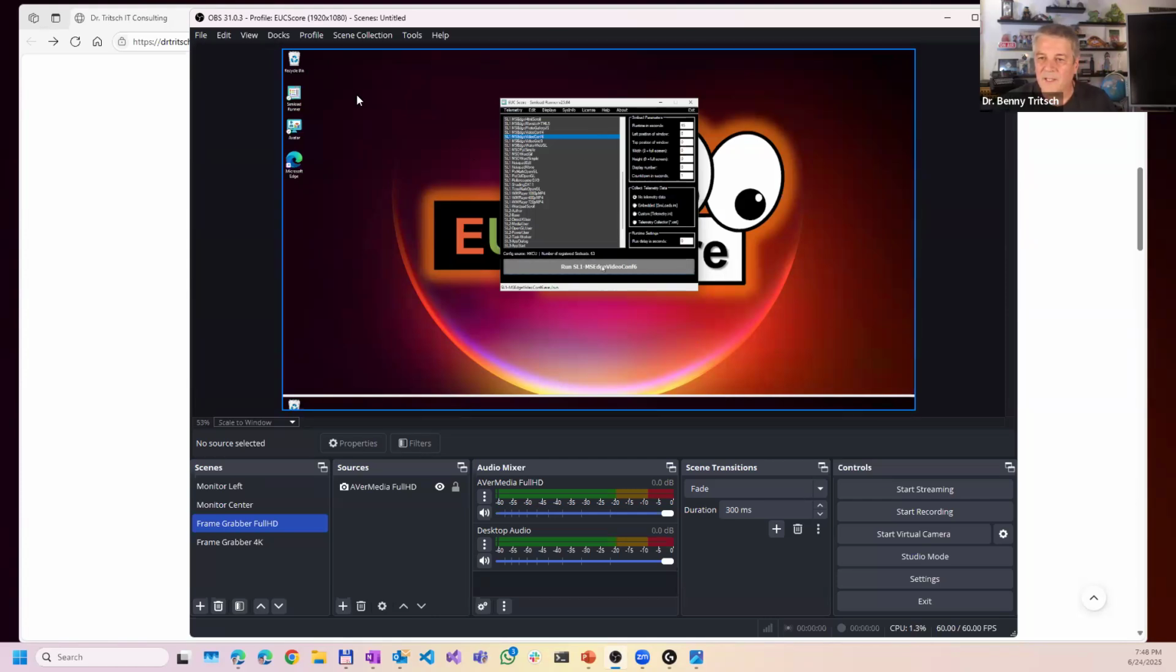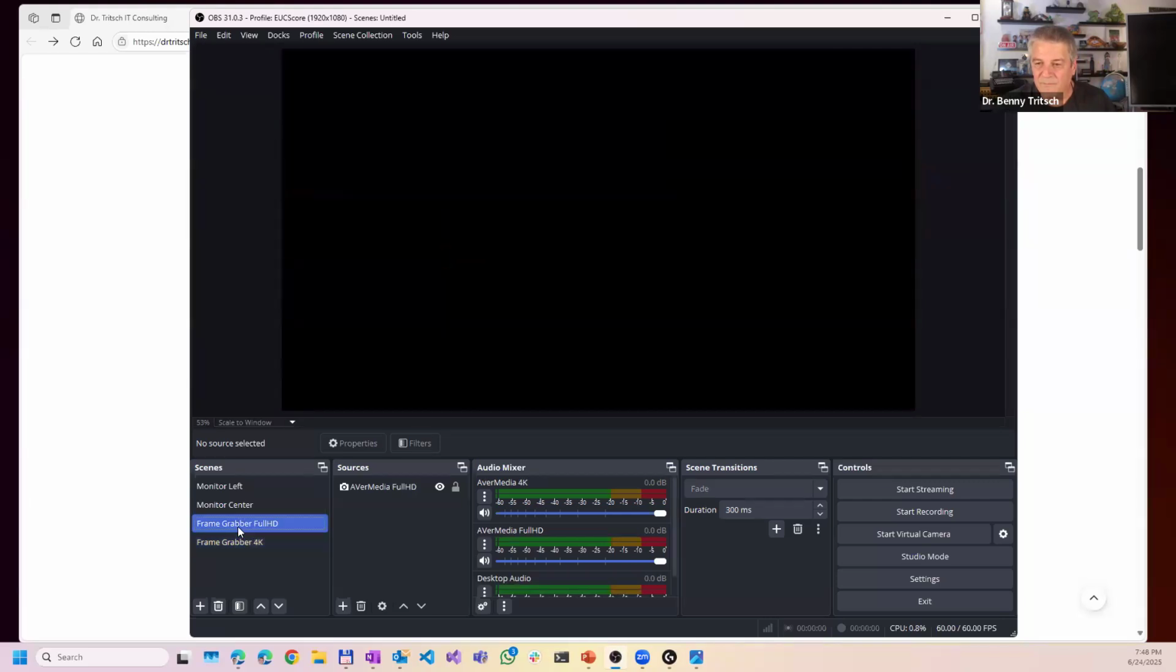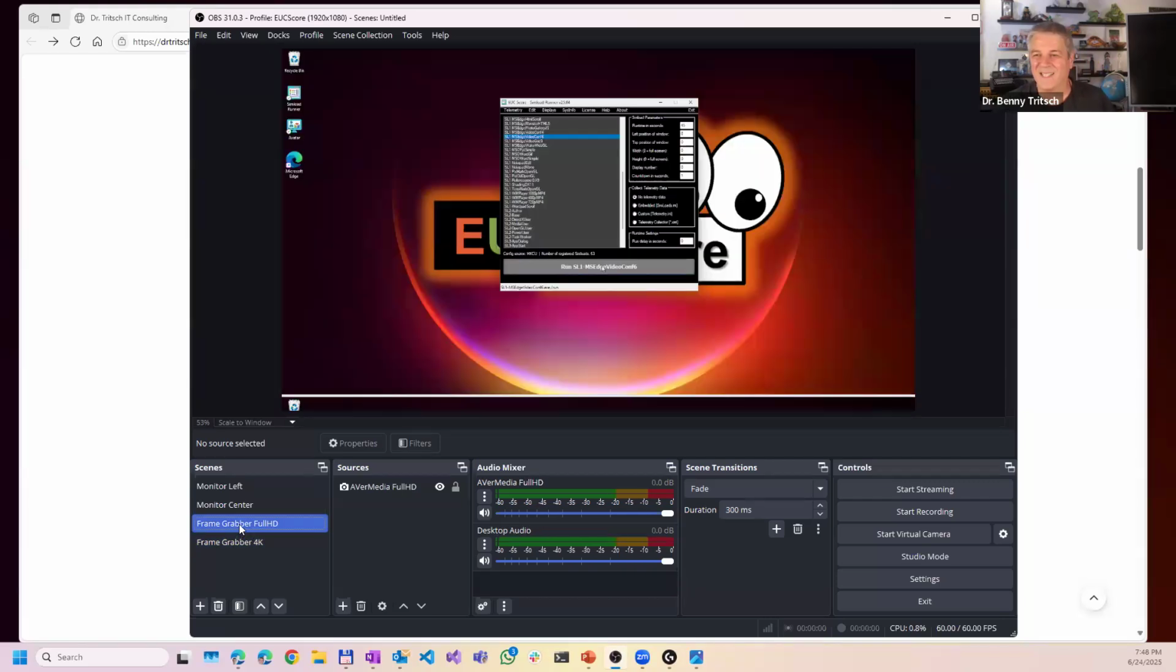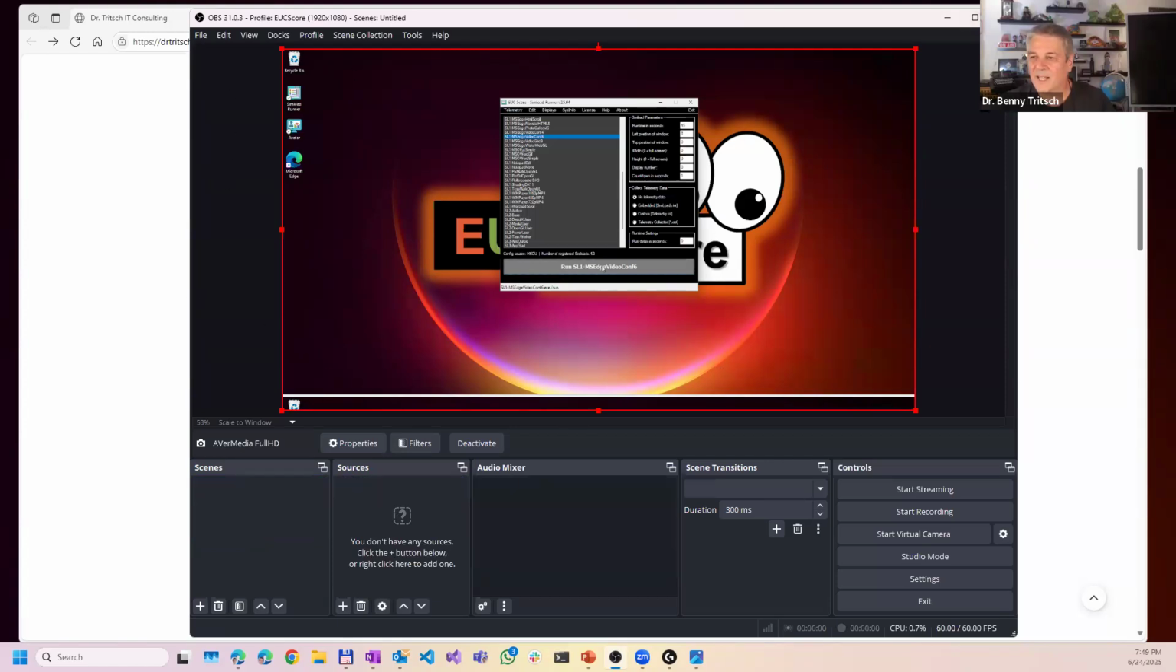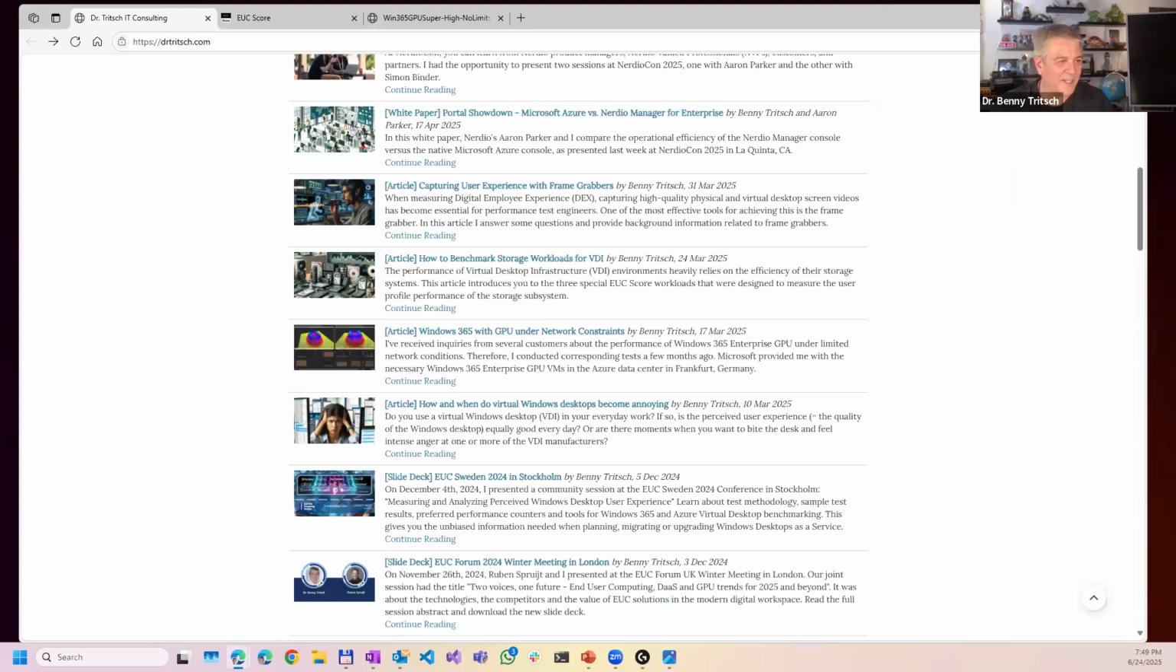No, it's not showing. Why is it not showing? That's funny. I'm obviously on the wrong machine. Frame grabber. Happens to the best of us. The demo gods were not with me. Okay, let's close that and open it again and see if it works.